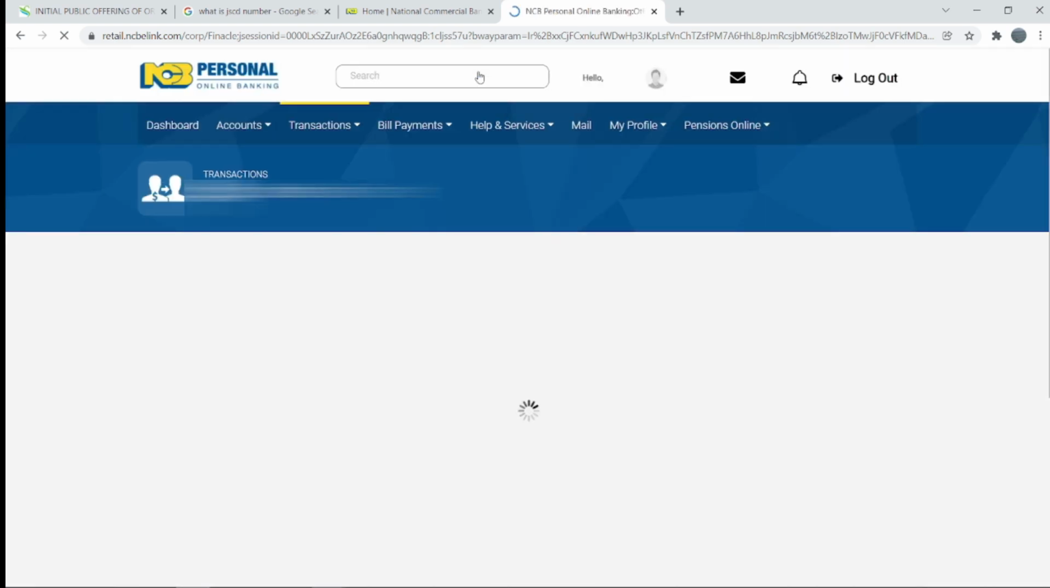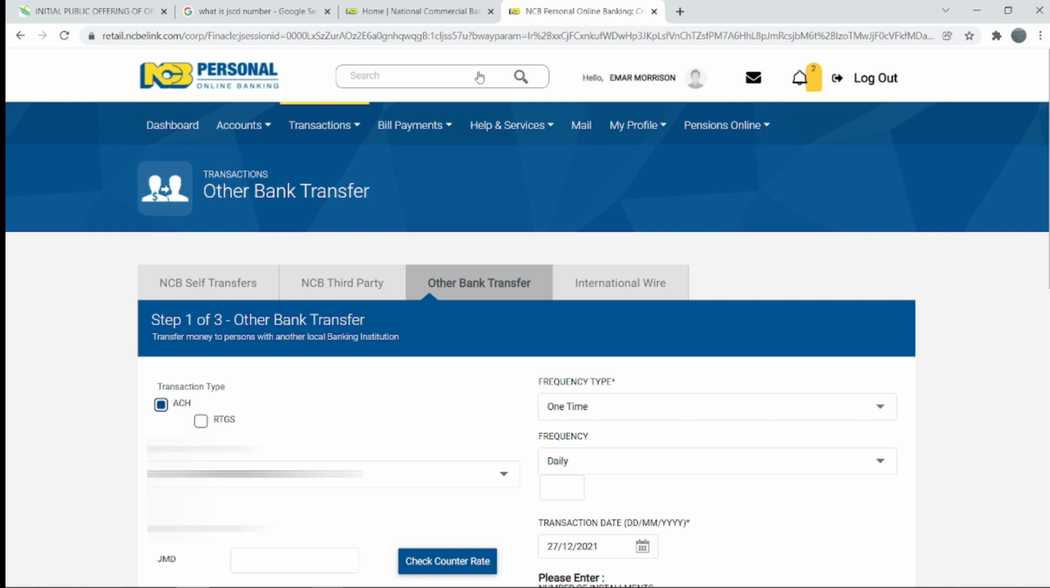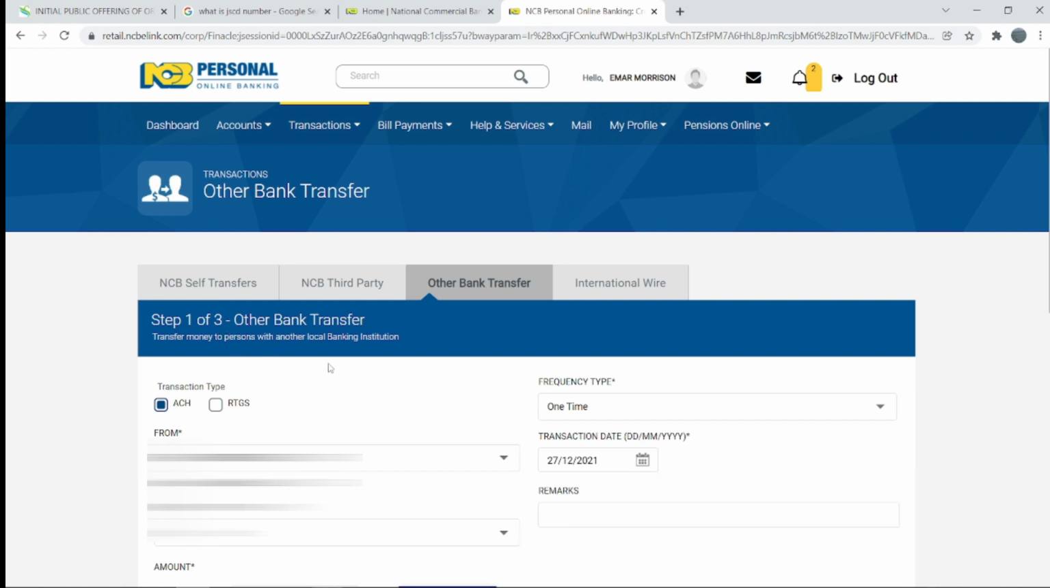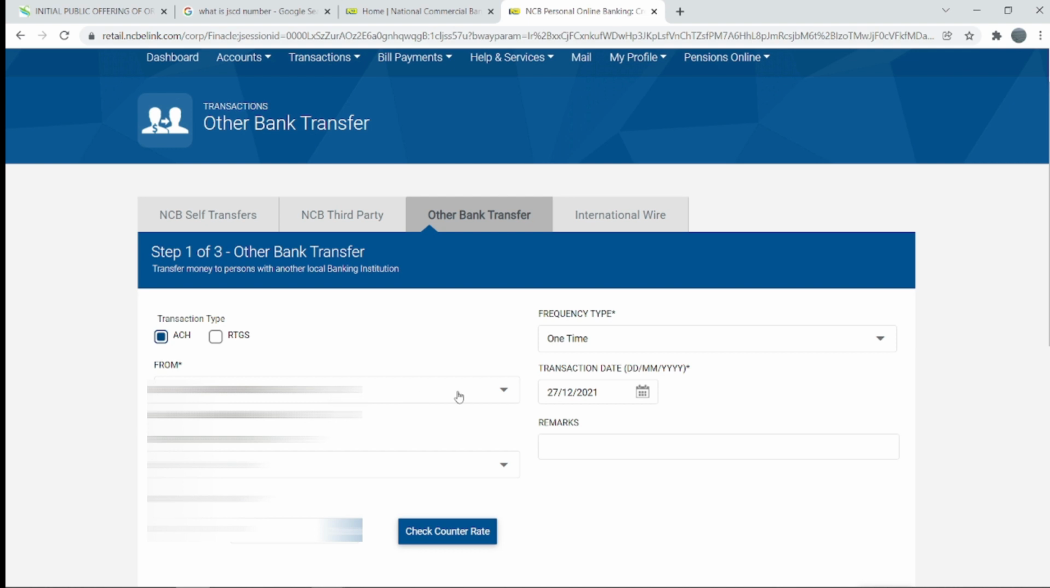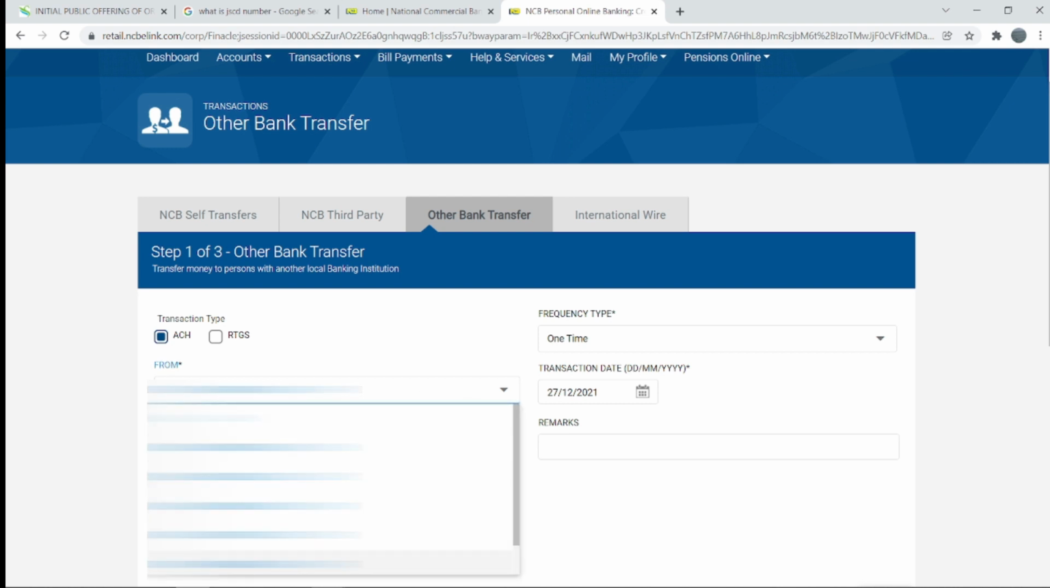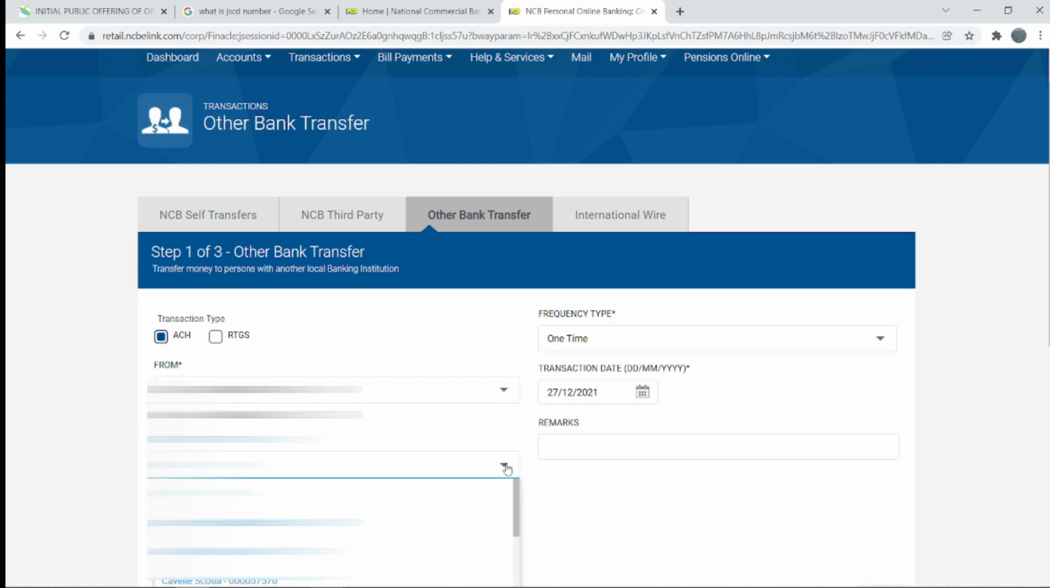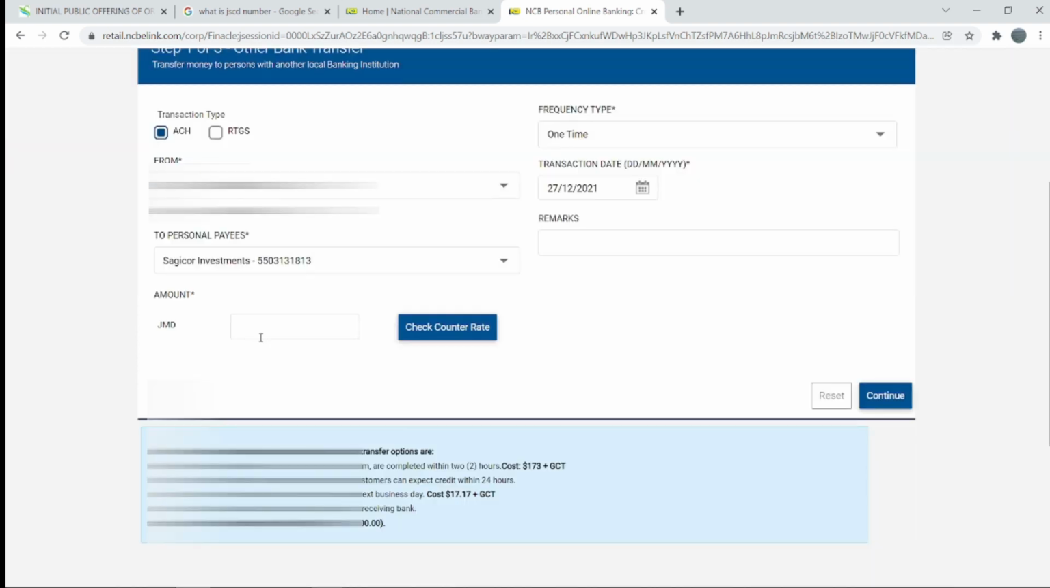For my case, to be selecting other bank, and even though on the application we select RTGS, depending on when you're doing it, if you're doing it in the week or on a weekend, you're going to have to select ACH for a weekend. In the week, regular business hours, you're going to have to select RTGS. So select ACH, the account you're paying from, select payee as Sagicor Investment, and then provide the amount that you're going to pay.